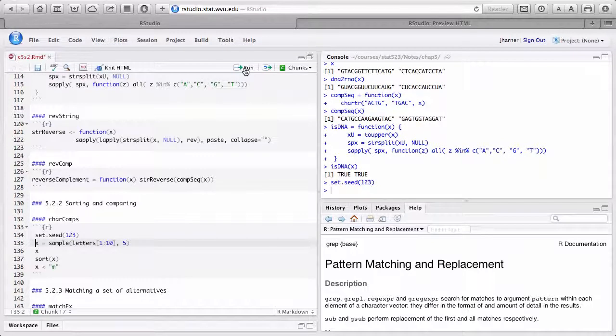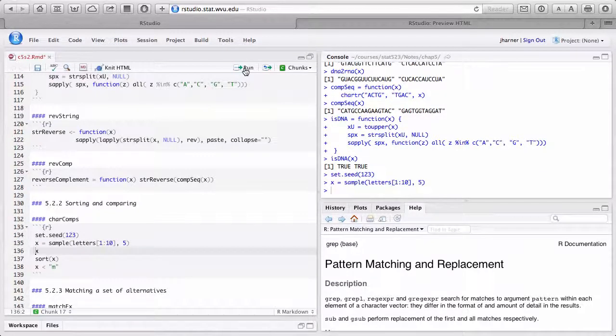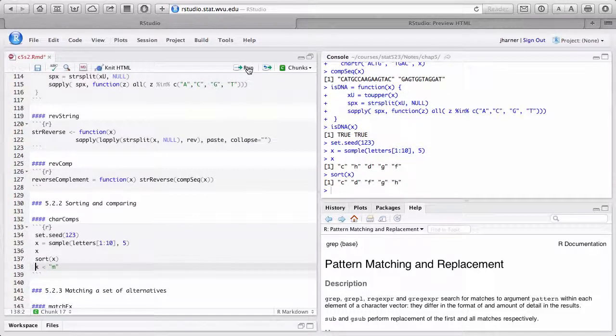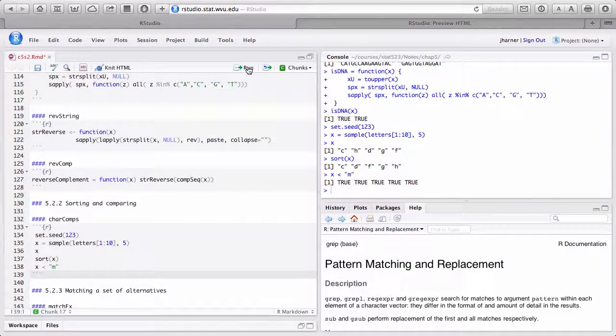So I'm going to set a seed, and I'm going to get a sample of letters. So here's the sample. And now I want to sort those. And now if I sort it, it's in the order you would expect. But you can also do this. You can say, is X, which is a vector, less than M? Well, all those letters are less than M because I did a sample of 5 from the first 10 letters. So all of them are less than M, so they're all true.